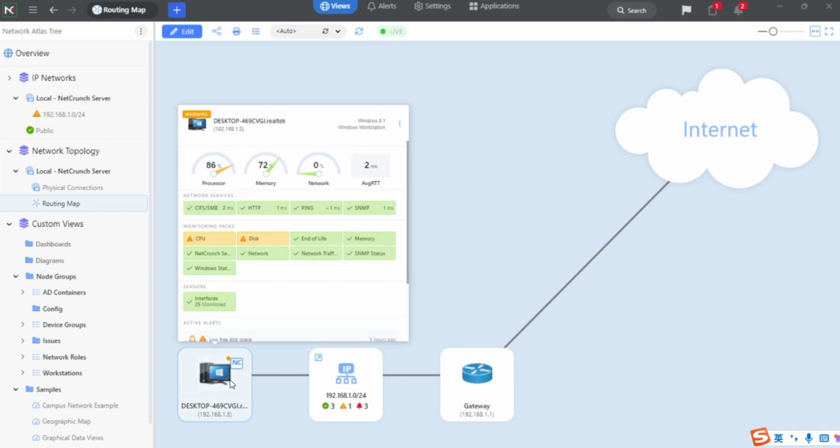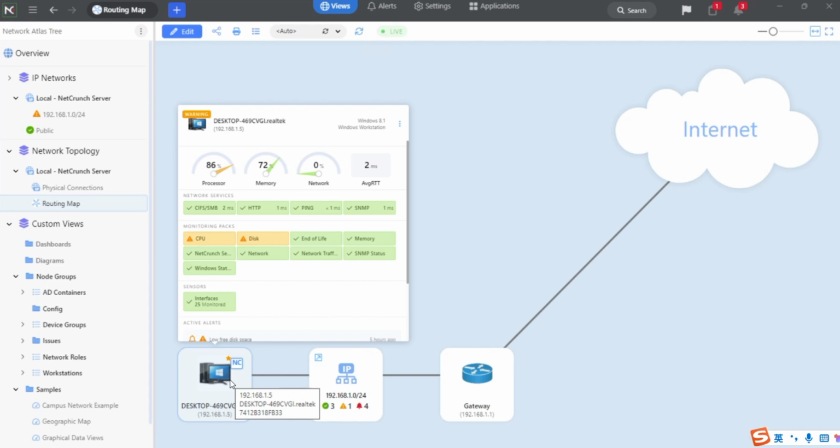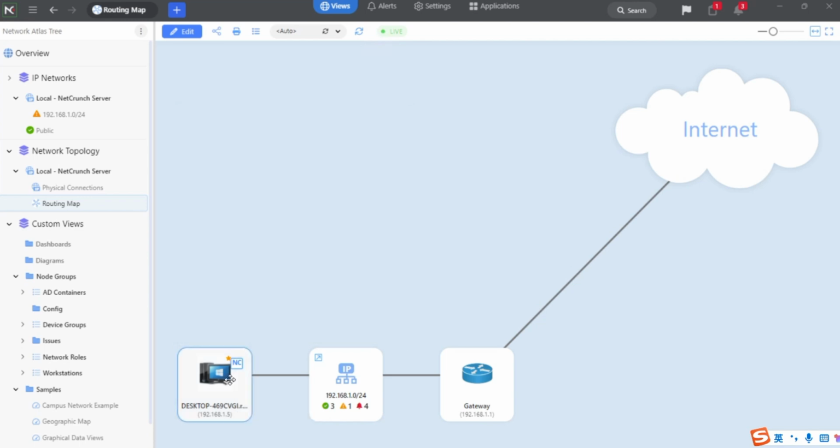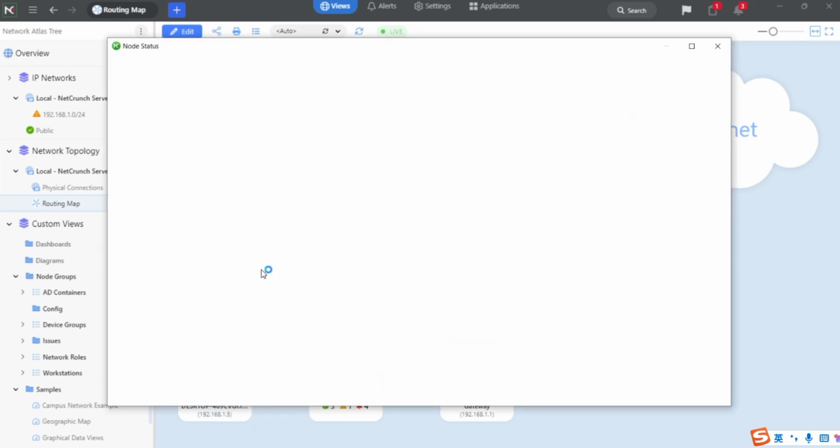The second step is data collection. NetCrunch collects data like CPU usage via agent, memory and disk usage, network interface state, bandwidth utilization, ping latency, and others. Now we go to the status.